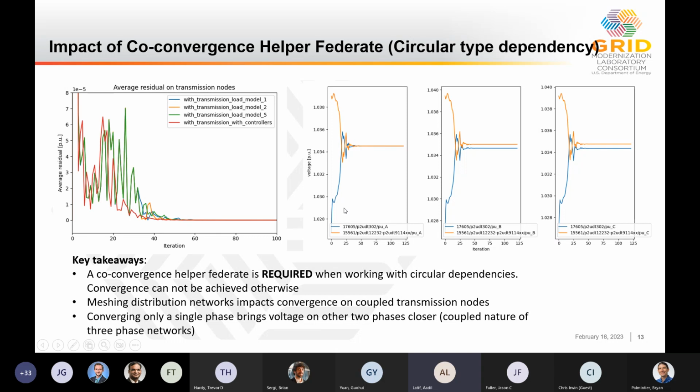In the first example here, I'm just coupling phase A, but the key takeaway is that because of the nature of the coupled voltages on a distribution network, as this algorithm brings this voltage together, you see that both these voltages come closer as well, even though they're not part of the problem itself. The second takeaway is that as soon as I do this mesh network, you see that on the transmission node where you coupled, the iterations do increase considerably. That was the first takeaway.